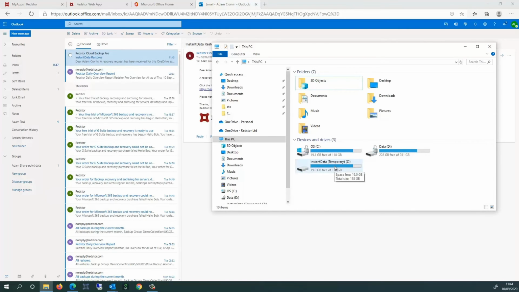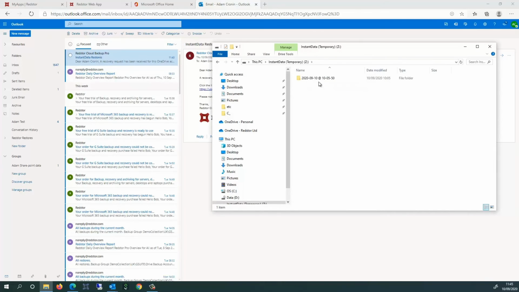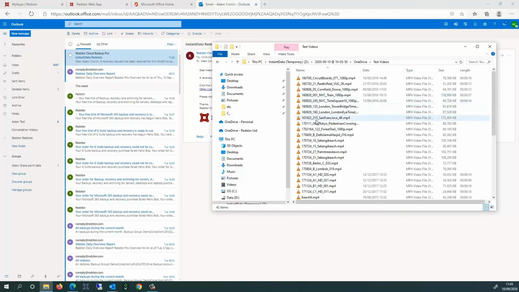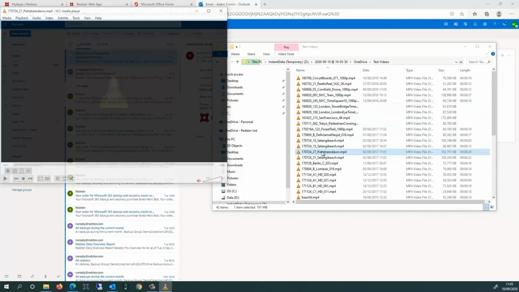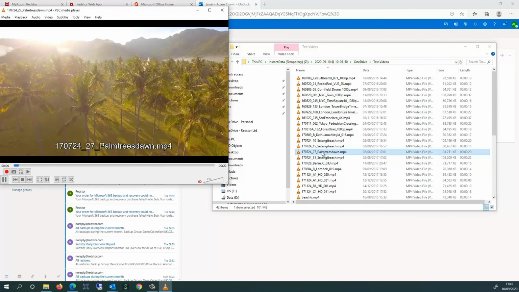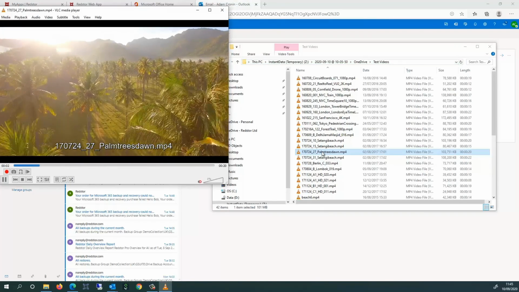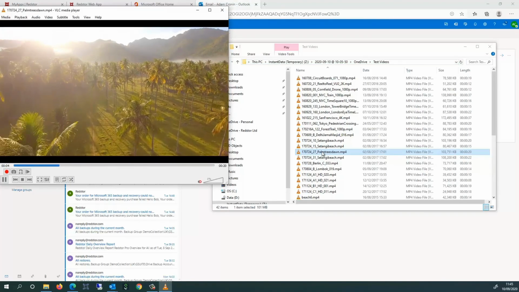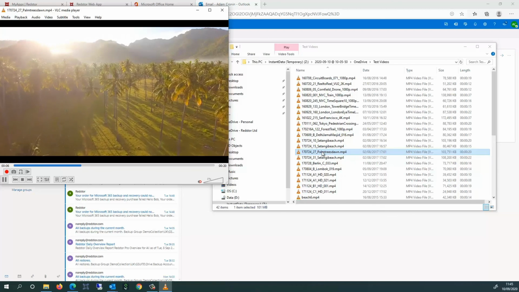So I'm going to click onto the Z drive. I can see the last successful date and time of the backup. I can view my OneDrive data, and if I browse into my test videos location, and let's play one of these videos. As you can see, I've got instant access to all of my data completely outside of Microsoft 365.